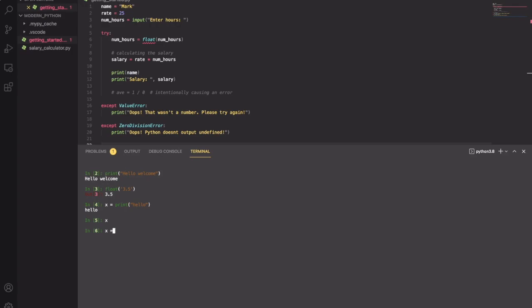I'll use the same name X, and I'll say X is equal to float 3.5. And when I do X, you see that X has a certain value. So this value is returned by the function. So that's just the lingua franca that we have to get used to.